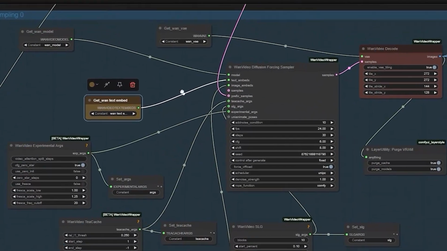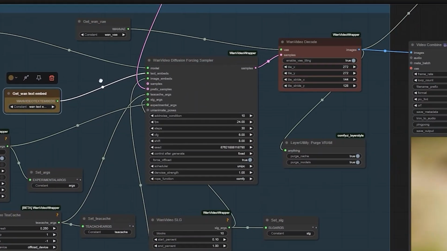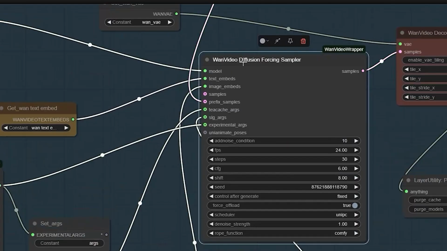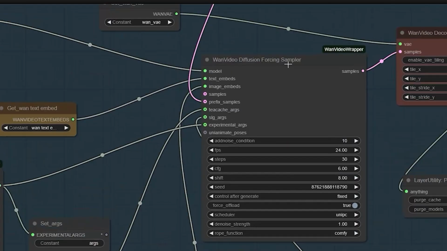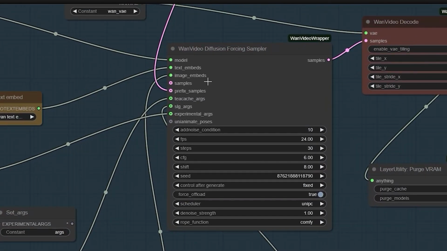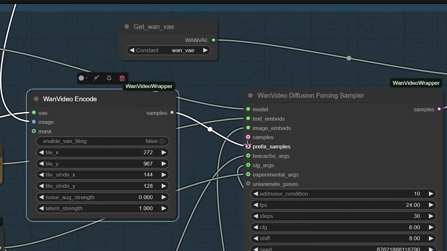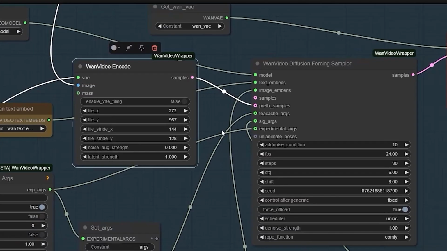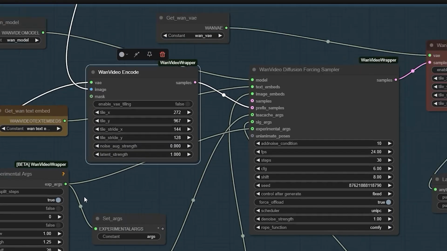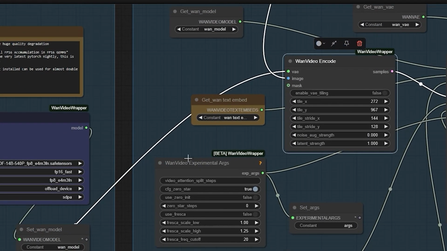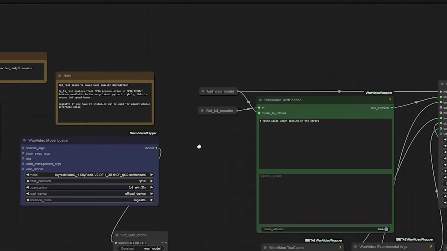Just follow the example values for now. So here is the key difference. Instead of the usual Wan video sampler, we are using the new diffusion forcing sampler. This thing is built specifically for DF models. And it has got a sneaky trick, that is prefix sampling. That's what lets you extend videos smoothly without weird jumps. And there is a pro tip. This 1.3B model runs on about 5 to 6 GB VRAM, same as SDXL. So most mid-range GPUs can handle it.